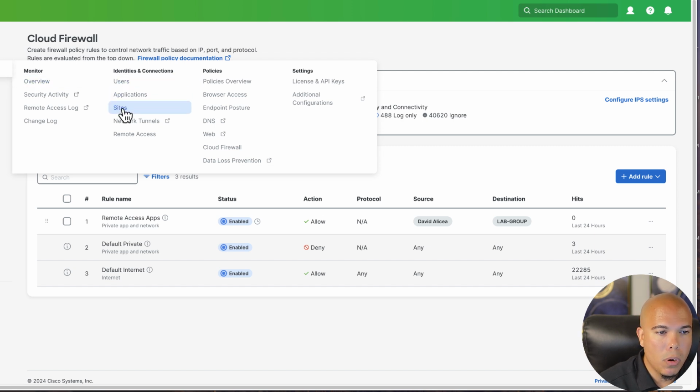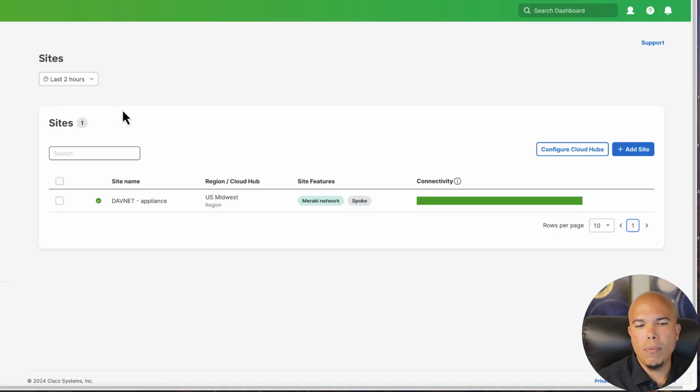Simple. We'll go to Sites. And again, you'll see that one site that I have, which is the MX68 that I have sitting here, you'll see that it is connected to the US Midwest region. So a region is made up of 2 data centers for redundancy purposes, of course.